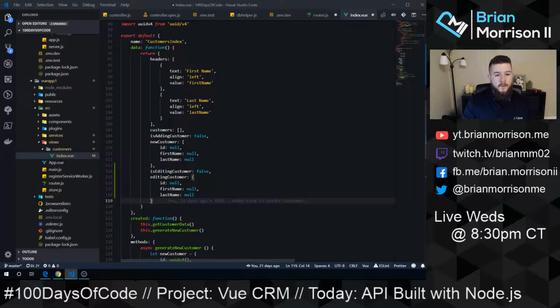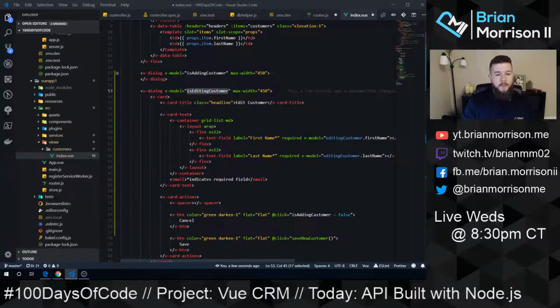All right, so isEditingCustomer is false. That lines up with here, and as we talked about before, the v-model on our VDialog basically indicates to the framework what is displayed at any given time. So we're going to leave that like that. EditingCustomer, I just explained that. Okay, our data should be set up properly. So we're also going to edit this to isEditingCustomer, and updateCustomer is going to be our new function.